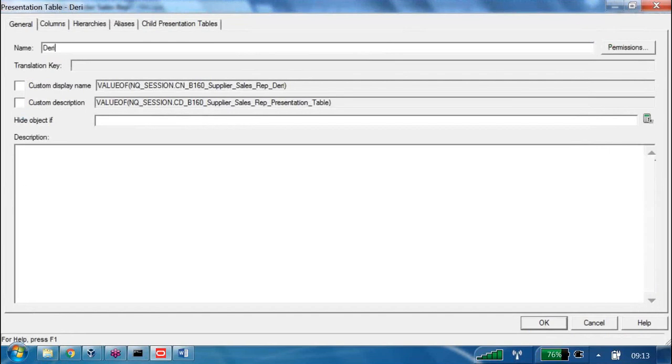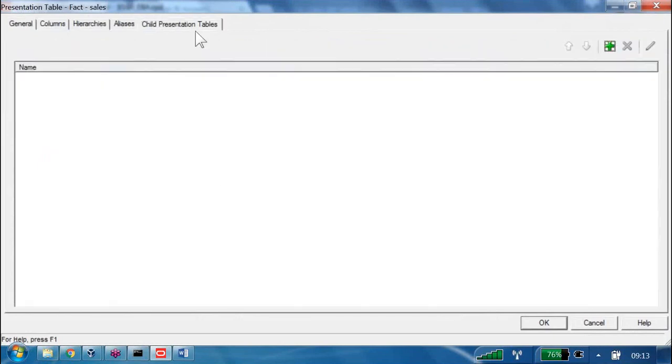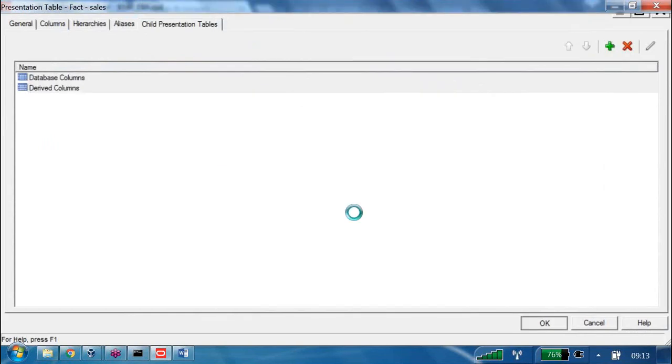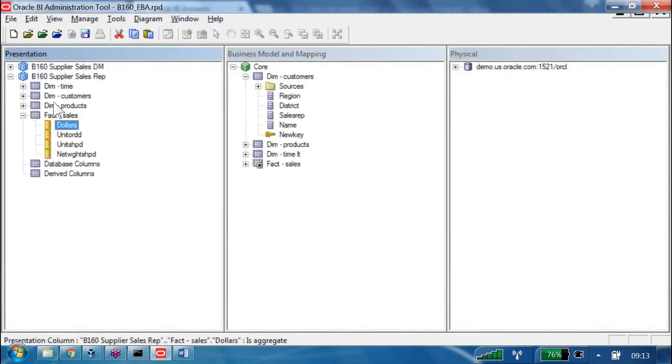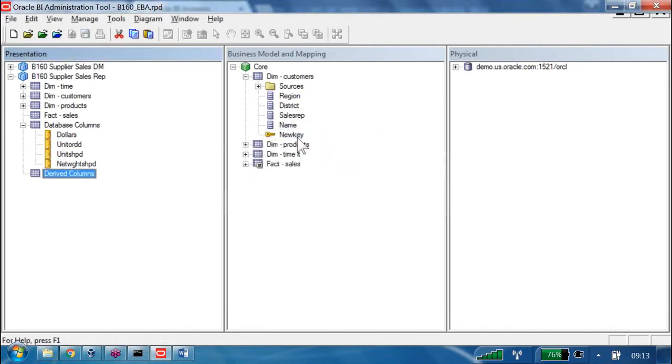Database columns, this is what? Derived columns. Then okay. This fact sales, double click, children, plus symbol, then database columns, derived columns, select it, okay. Now these 4 columns I am moving into database columns. Derived columns, once I create the calculations, then I will move it. As of now, let it be empty. Now click on save, then click on yes. Now there are no errors, we are happy. It should always be green color.